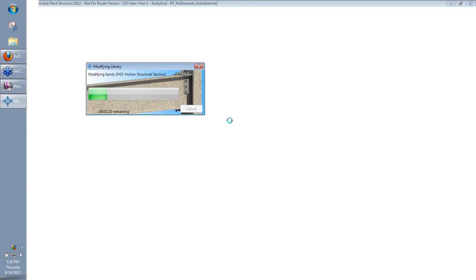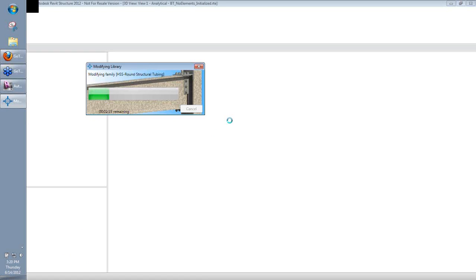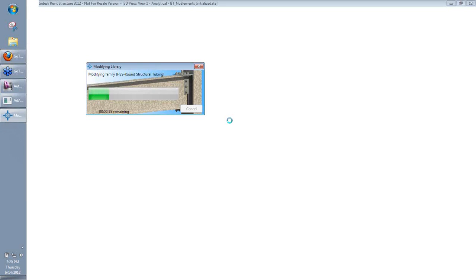Now what's going to happen here is since there's already families loaded into this project, it's not actually modifying the families loaded into this project, it's only modifying the ones in that library. So once this is done, if I want it to apply to the ones in this project, I'll go ahead and kind of force it to reload those families. When this is done here, I'll walk through that so we can see a way to actually do that.